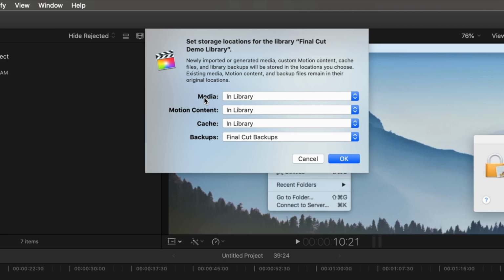If you suspect that some of your media is not stored in your library, then you will need to manually transfer and relink the files. I've linked another video in the description to help should it be necessary.